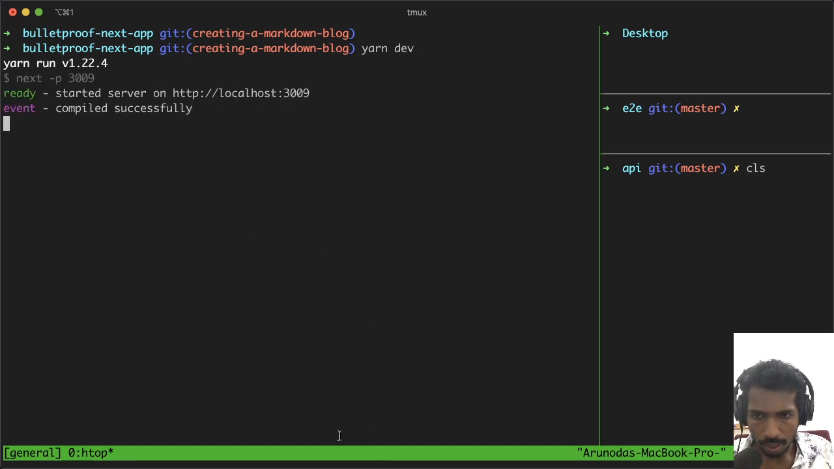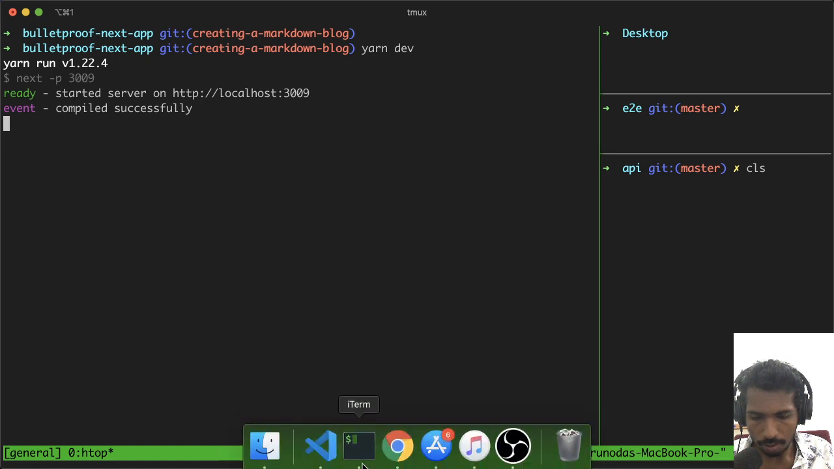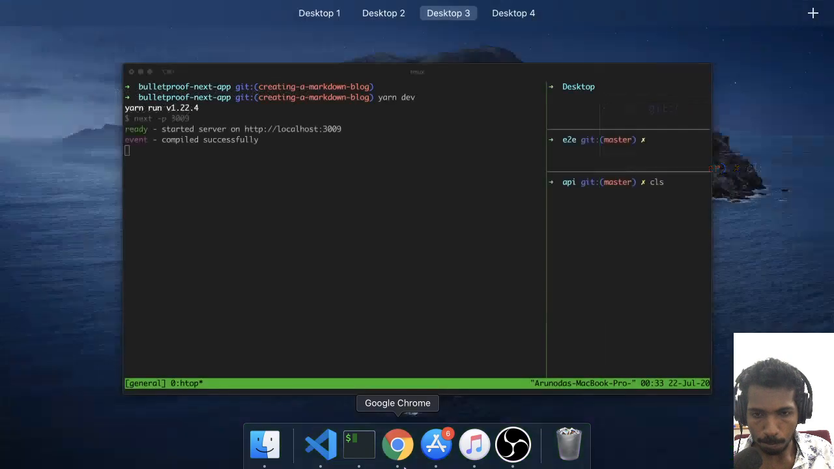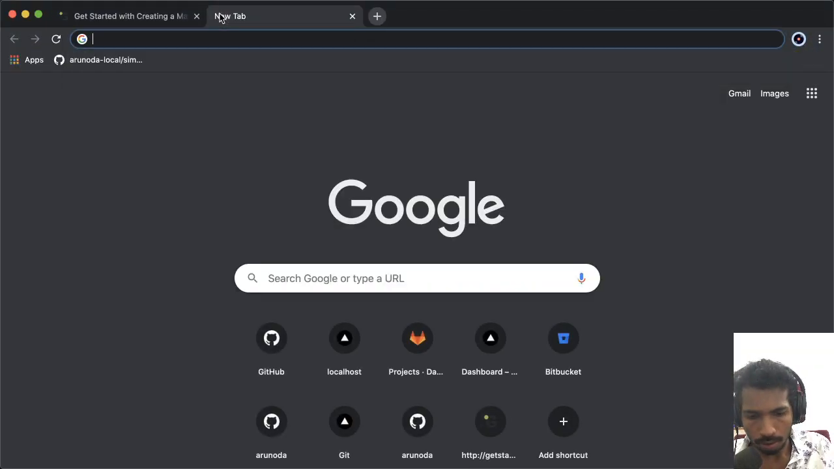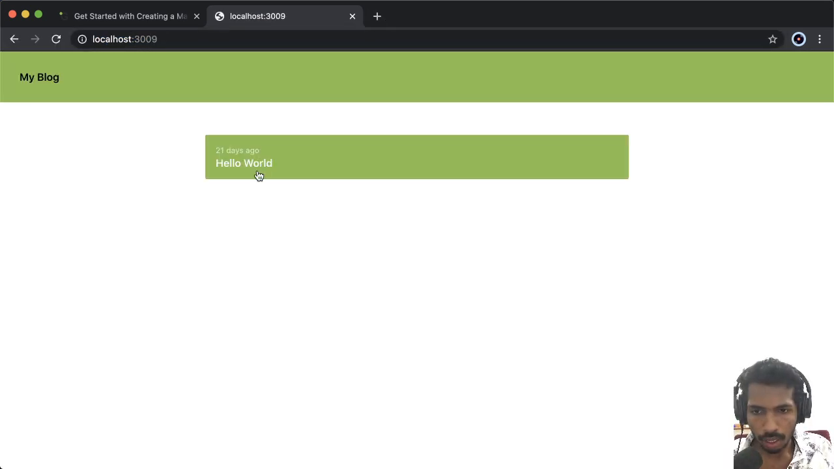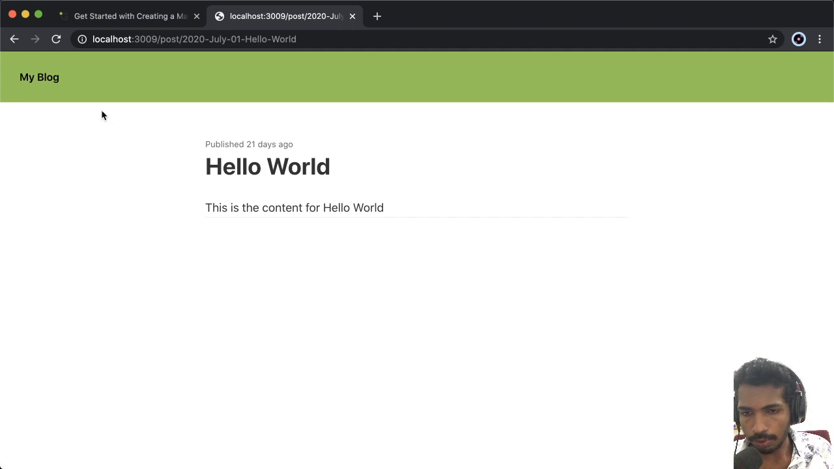Okay, let's go to the browser, port 3009. Which one is this? Localhost 3009, and yeah, I can see the simple blog application. So this is the start app. Then we are going to add some changes to this one and try to make it the end result.